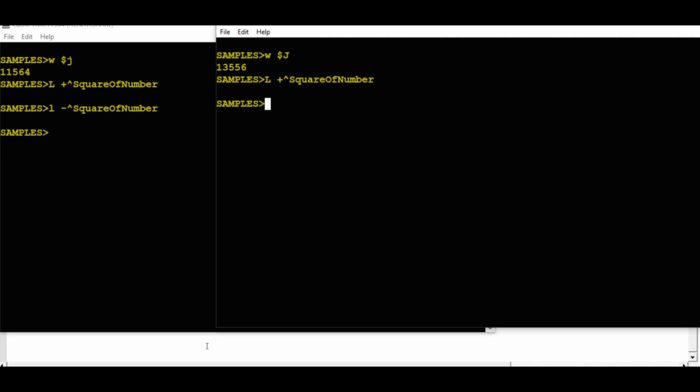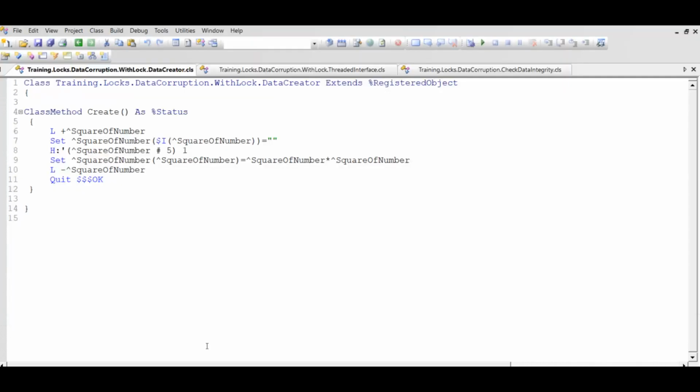Thus, in class TrainingLogs.DataCorruptionWithLockDataCreator, data will be written sequentially in the global by multiple jobs as we have used locks. So now we have an idea what data corruption is and how we can prevent it with the help of locks.